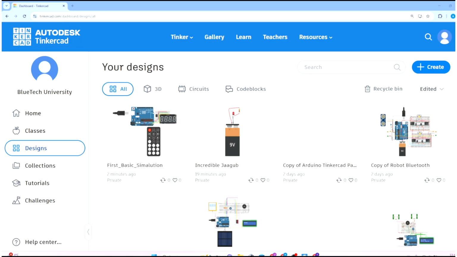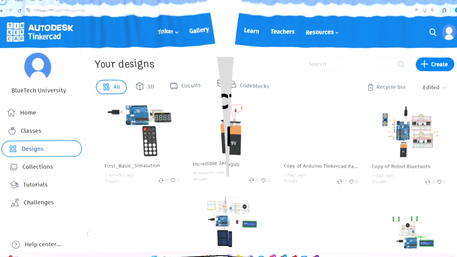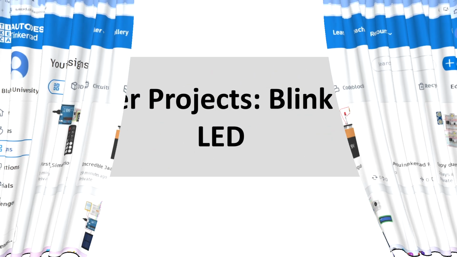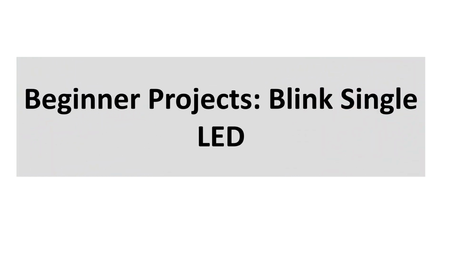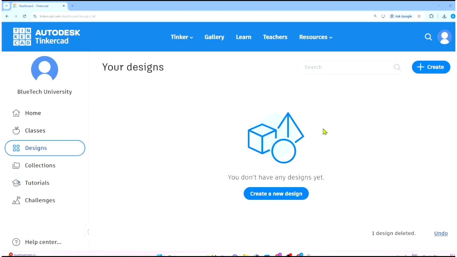Now we're going to build ours step by step. We're going to start with the basic ones and show you how to use code blocks. Let's learn how to blink an LED on the Autodesk Tinkercad platform. Click on Create, Circuits.